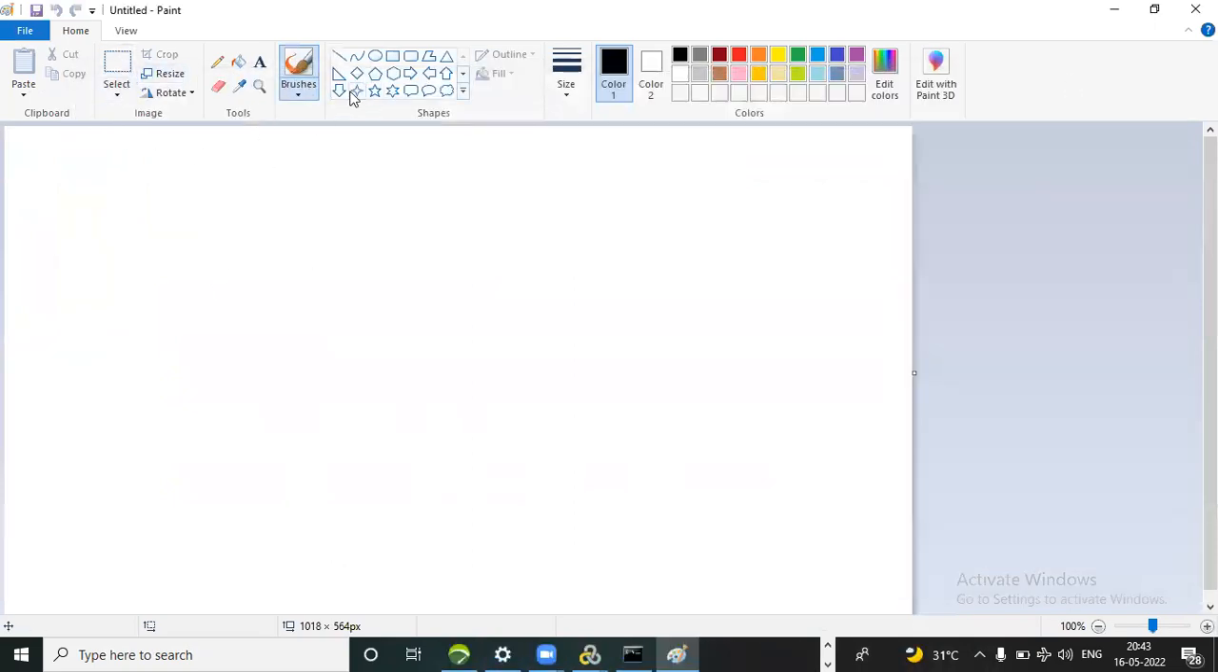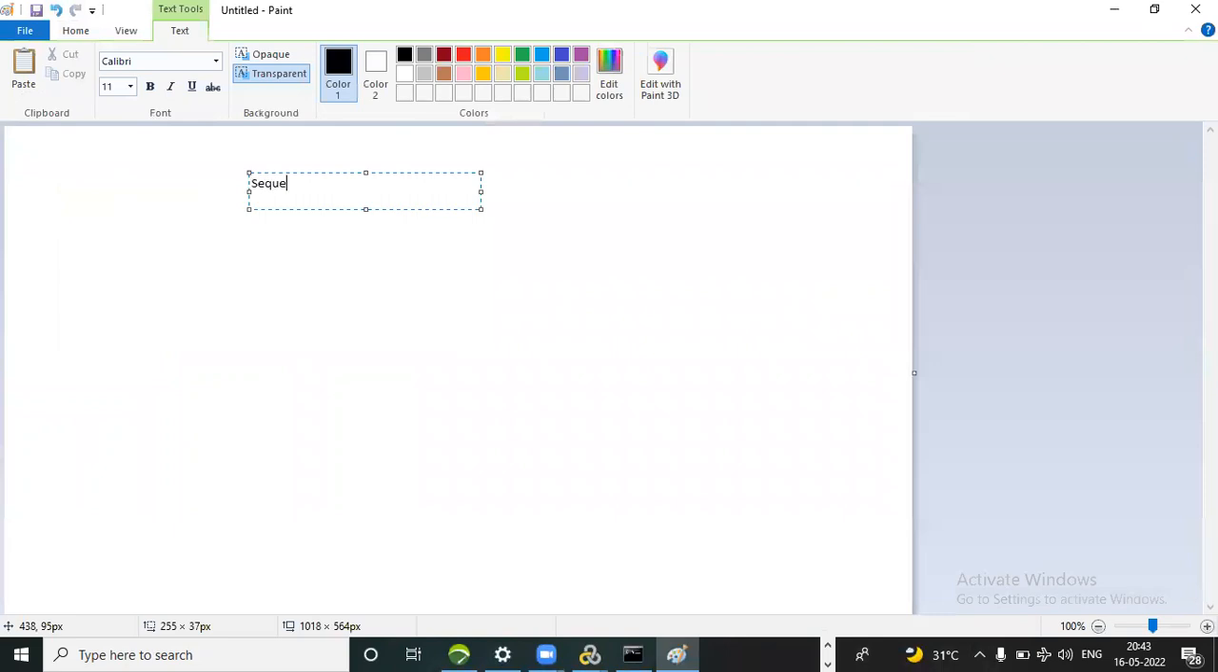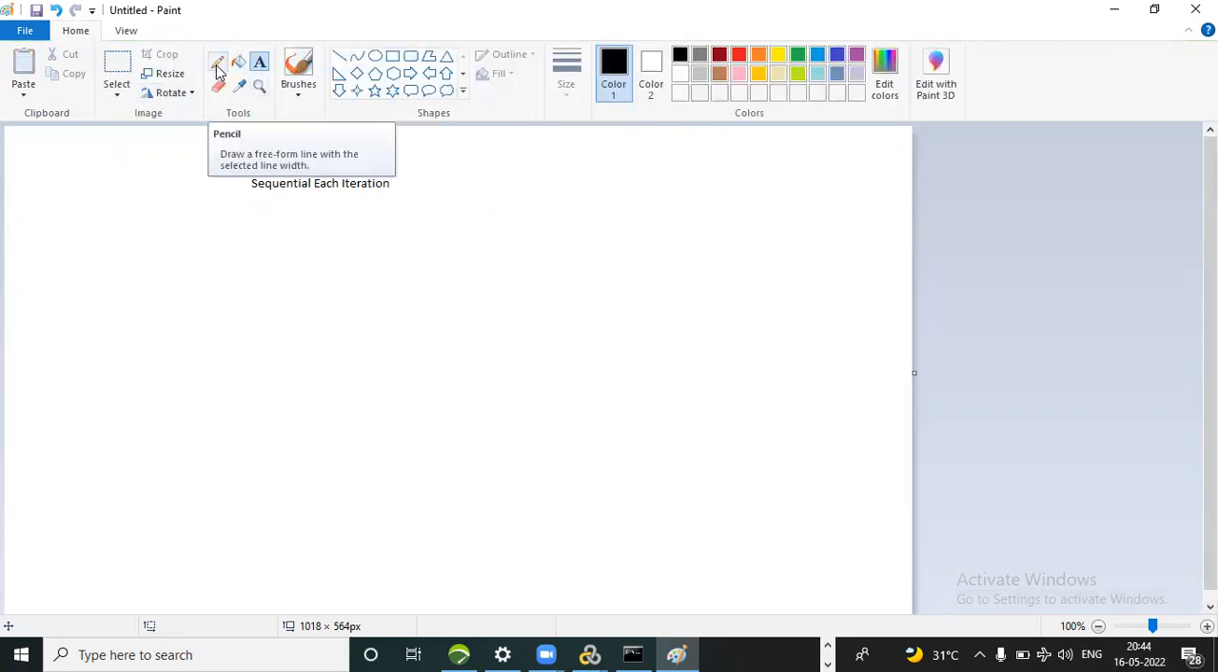So now we are doing the sequential each iteration. Now I have the username and passwords. This is the username and this is the password. Assume the first username will be Jojo and the password Bean. And the next username will be Jojo1, and the password Bean1.